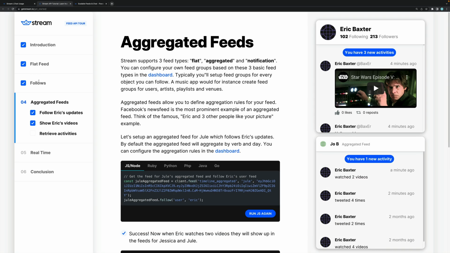Now, if you follow through the rest of this tutorial, you'll be able to see some more complex examples of how you can use things like flat feeds, aggregated feeds, and say notification feeds. Now, hopefully this gives you an idea of how powerful this is and how exciting it is to be able to do something like this with minimal fuss.